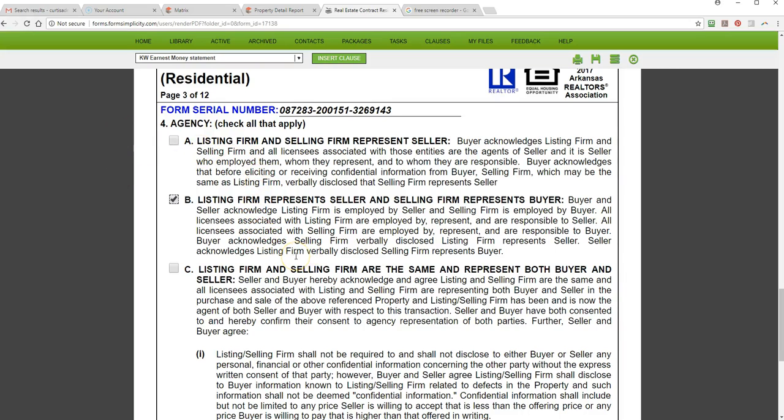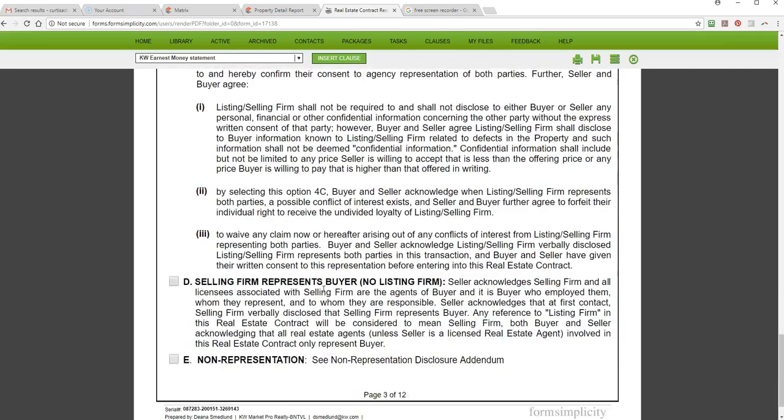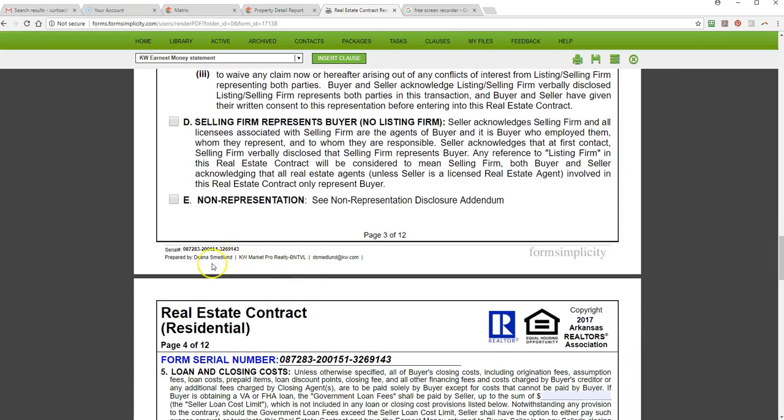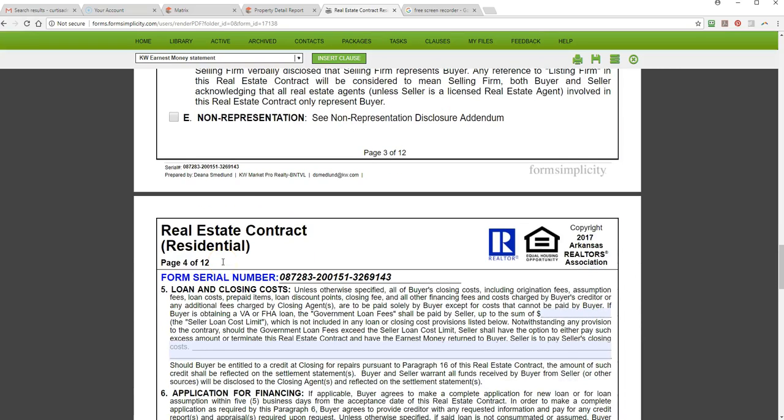So if you have an agent on the other side that's at Keller Williams, you're gonna check C because the listing firm and selling firm would be the same. Alright, and then if you're going to do for sale by owner, then you're going to press D. Now, if you think you need to press E for some random reason, go ahead and call Dina or Brian to get advice on if you need to use that option or not.